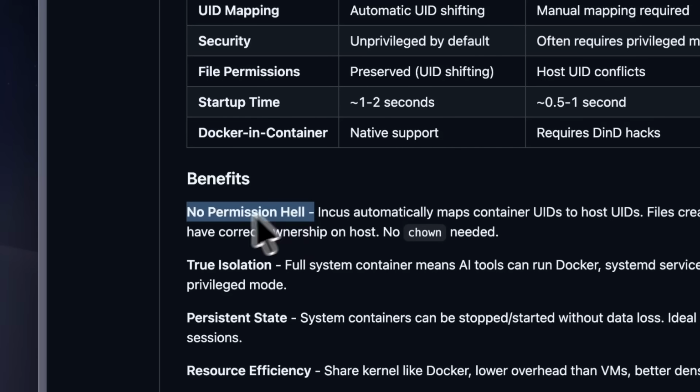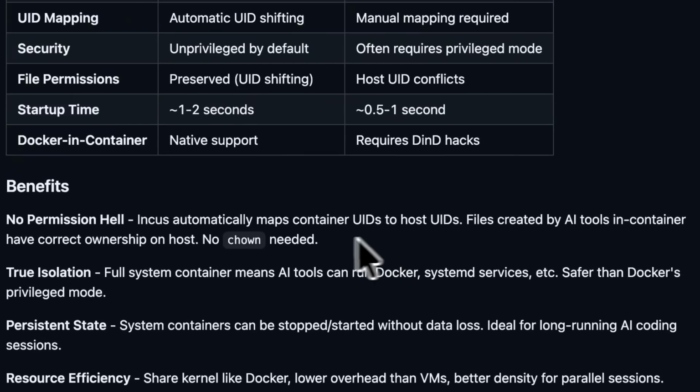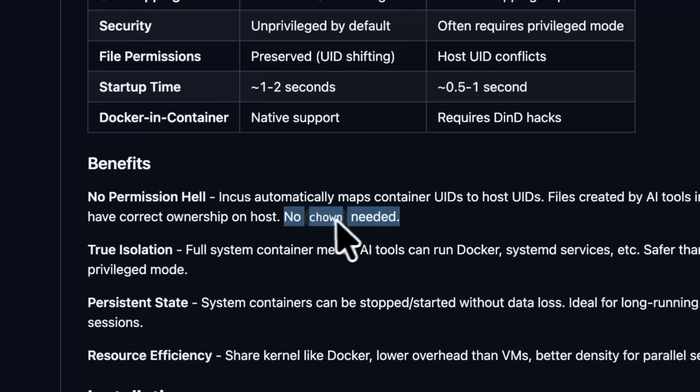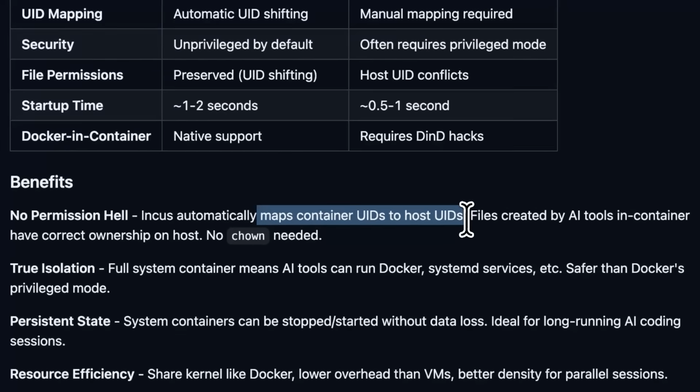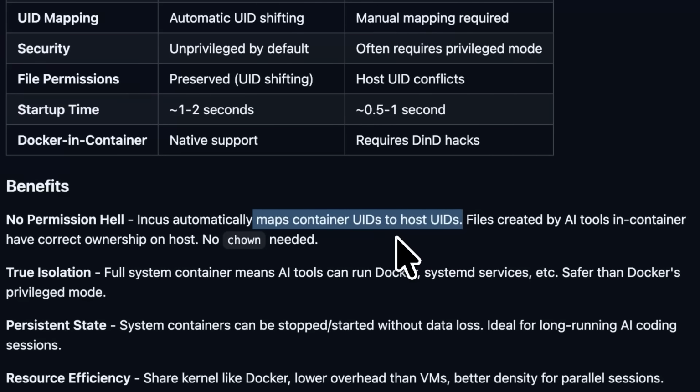One of the best parts about this setup is that it solves the permission hell. Usually when a container creates a file, it's owned by root, and you're stuck running chown just to edit your own code. But Incus uses UID mapping. So it effectively tricks the system so that everything Claude creates in the sandbox is natively owned by you on your local machine.